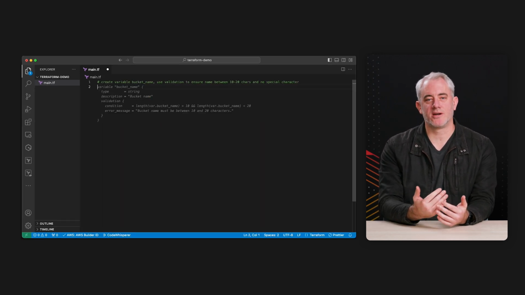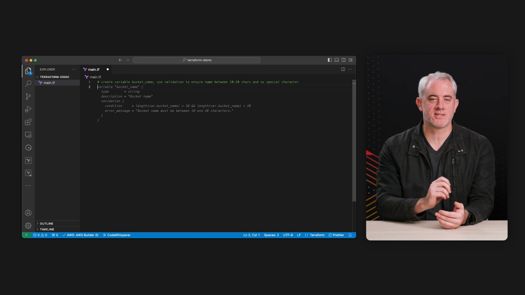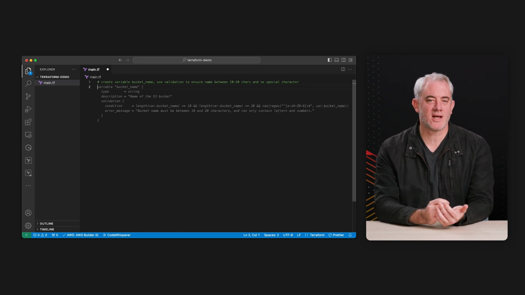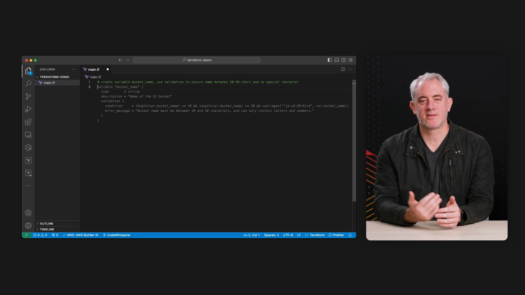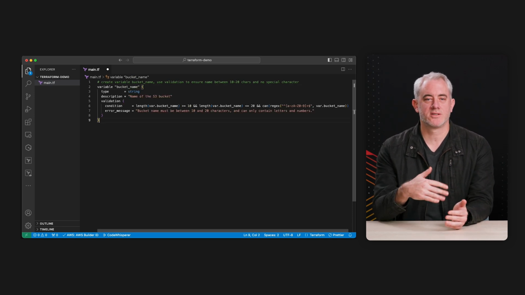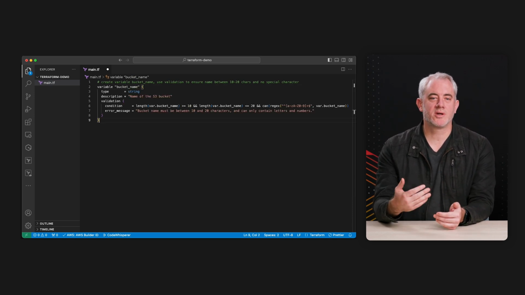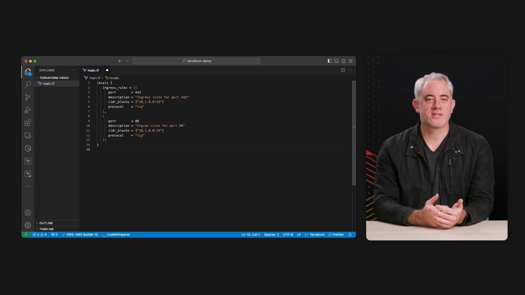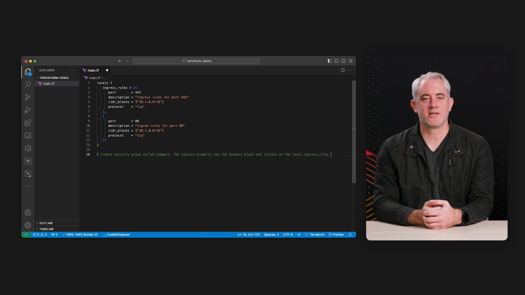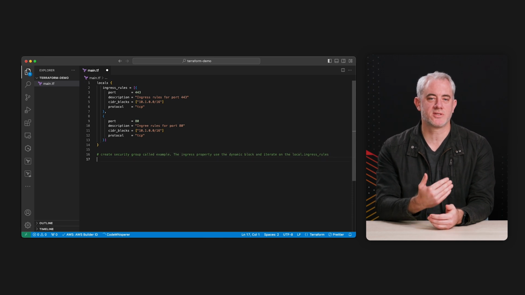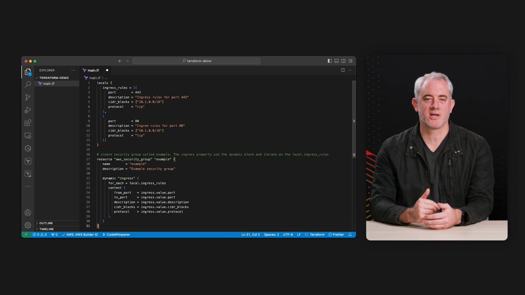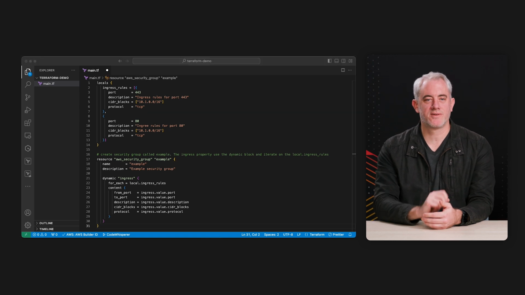CodeWhisperer is also trained in understanding advanced HCL syntax and expressions. For example, you can ask it to do variable validations for bucket names with 10 to 20 characters without special characters. CodeWhisperer can give you suggestions like you see on your screen. Another example shown on your screen is to create an EC2 security group and populate the ingress rules using dynamic blocks expression and the existing local variables.